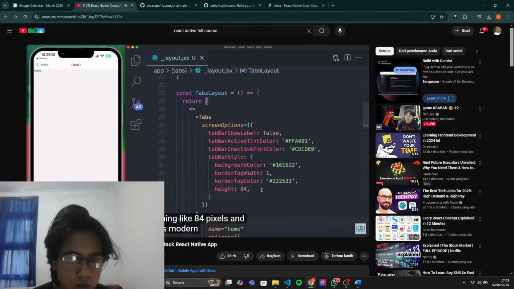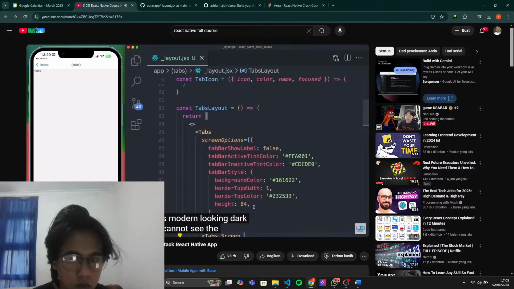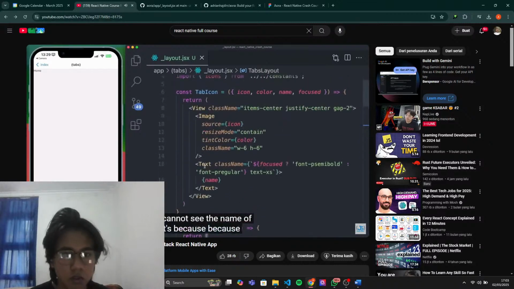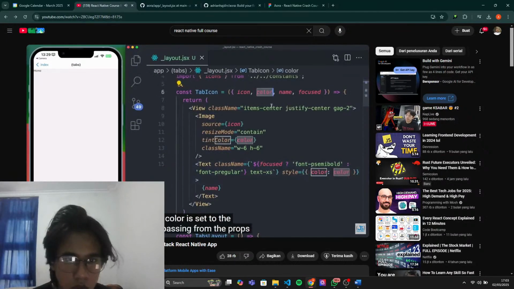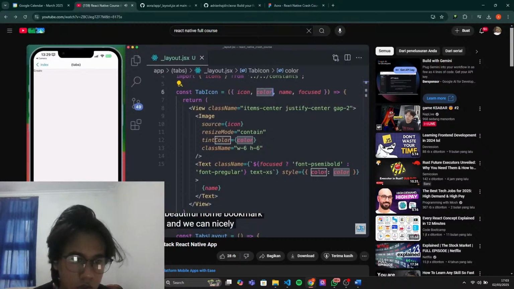And now we have this modern looking dark tabs bar, but we cannot see the name of our tabs. And that's because we have to go to our text and add a special property of style. Color is set to the color that we're passing from the props. In this case, that'll be white. So now you can see this beautiful home, bookmark, create, and so on, and we can nicely navigate between them.